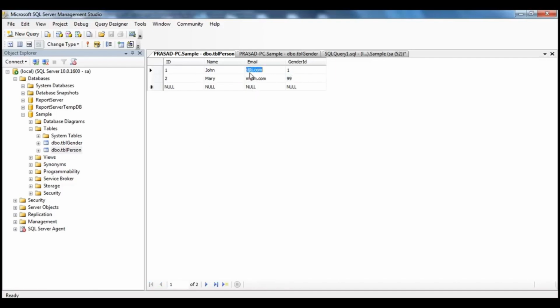Look, when I add 99 as gender ID, it is accepted without any restriction. However, TBL gender does not contain any gender with this ID. It means this data is incorrect and database integrity is lost. To resolve this issue and maintain database integrity, we have to identify and enforce foreign key constraints between these two tables. When it's done, it will not allow this invalid value.